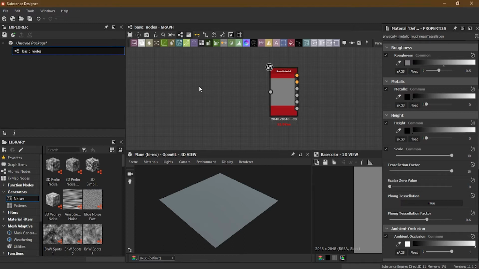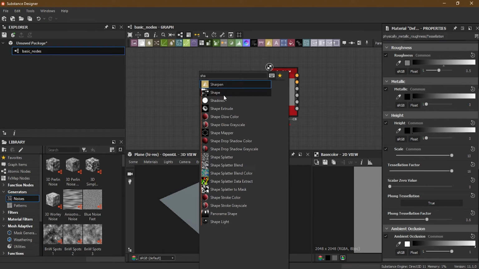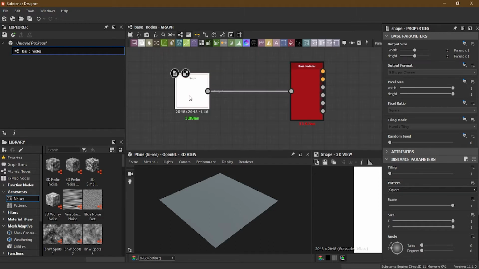Now let's see what we have as our first basic material. The first basic material you should know is the shape. So when I click here, spacebar, shape, and here we have shape. Now let's plug it in here, so at least we can see what's going on.